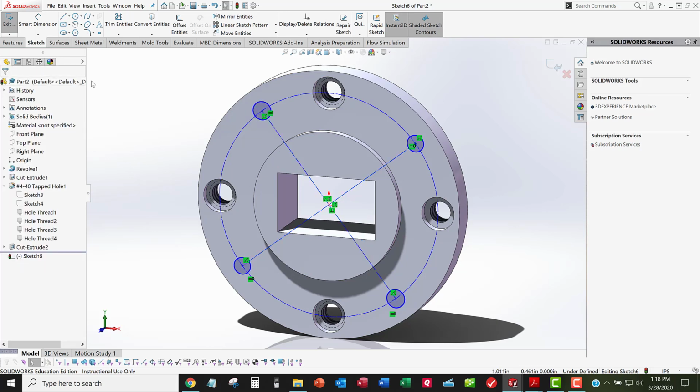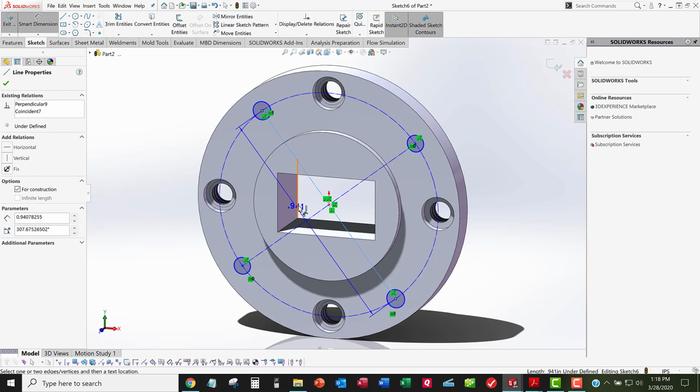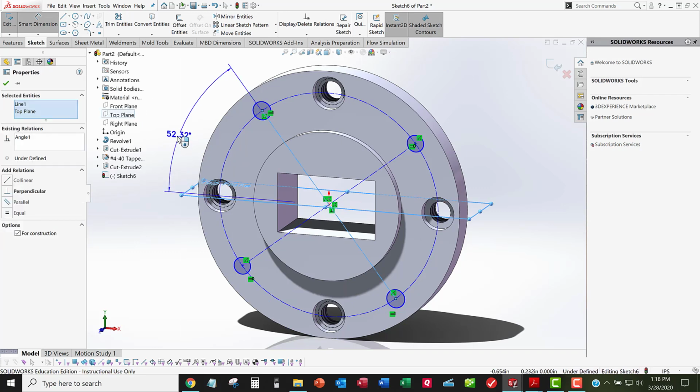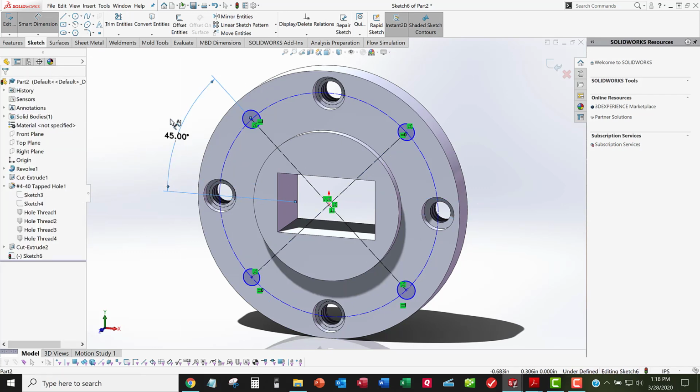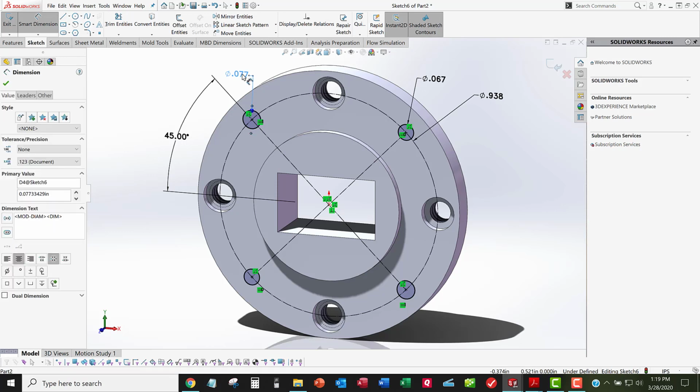Now I'm ready for 1, 2 different, or maybe 3 different dimensions. I need this 45-degree angle, but I have no geometry to dimension to, but I really do, because I've got these planes. I don't want to forget about these planes. So I can just dimension to the plane. That takes care of the 45-degree angle. Now I need to define my bolt circle, and I need to define the size of these holes. And that one's 67, and this one is 0615.